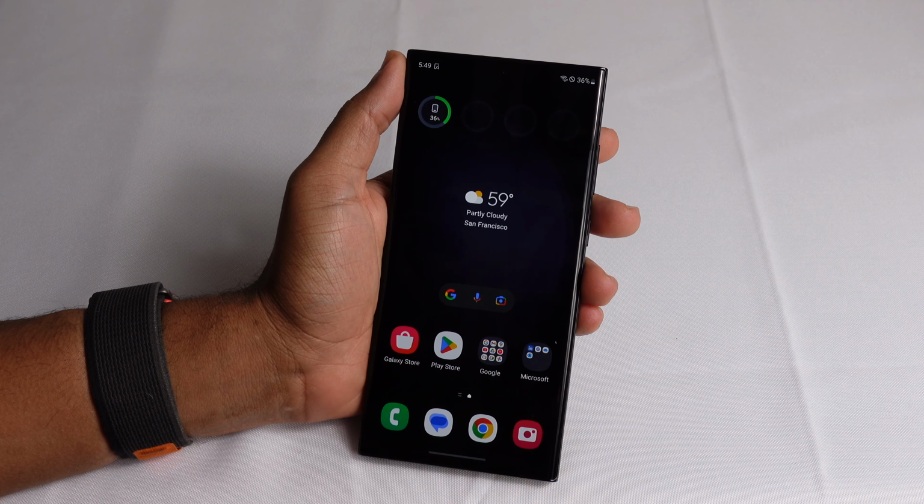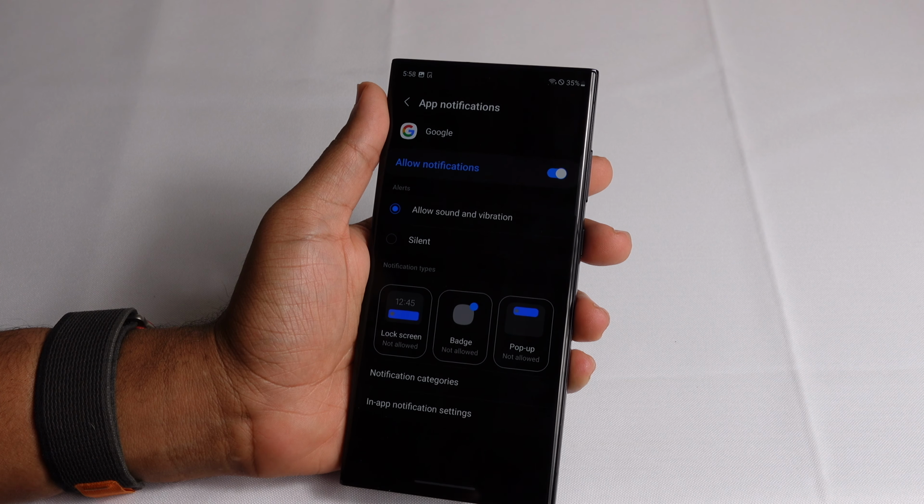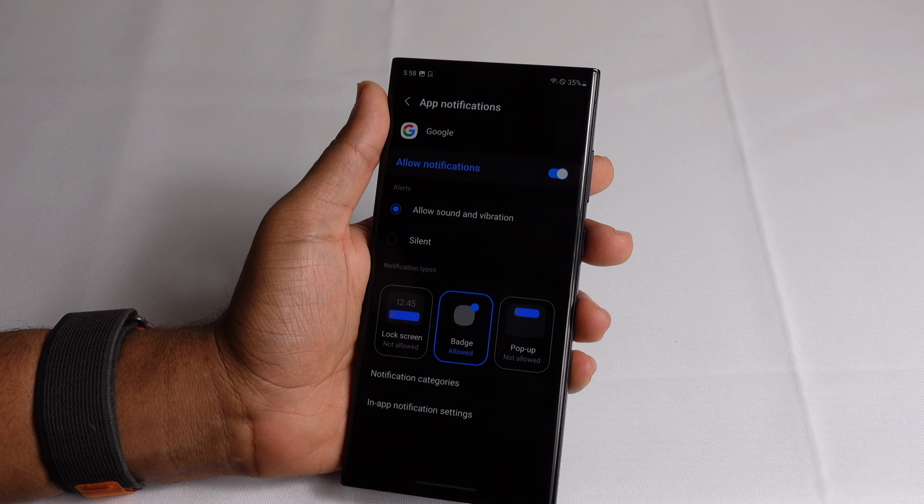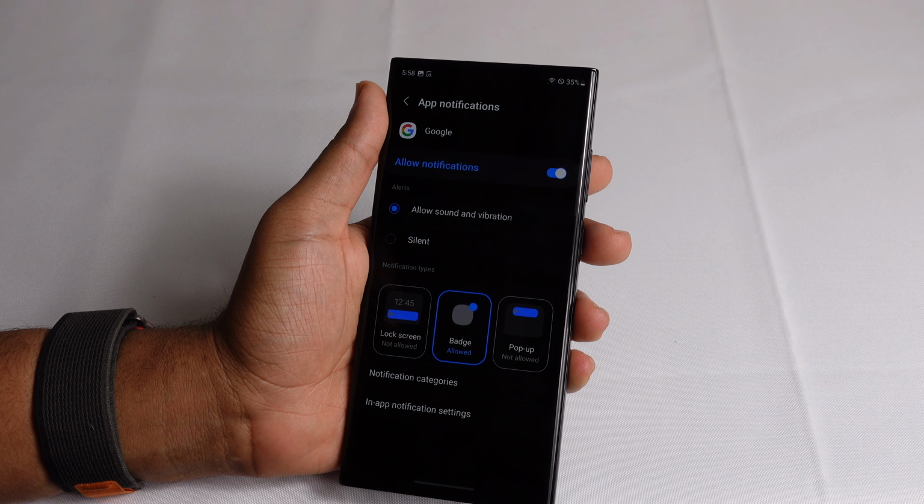If you don't want it to show up on the lock screen, you just tap it. If you don't want a badge to show up, you just tap that. And if you don't want a pop-up to be allowed, you tap that too. And depending on which app it is, you may want a badge to be shown but not a pop-up. And you can mix and match based off your preference for that application.